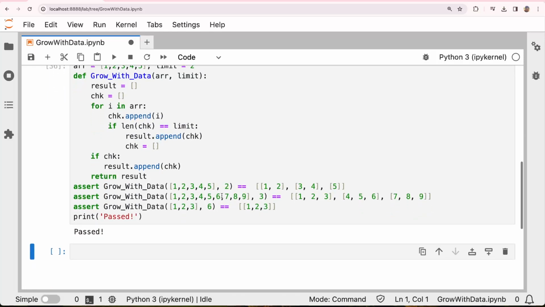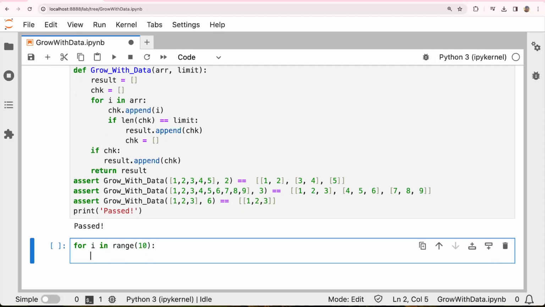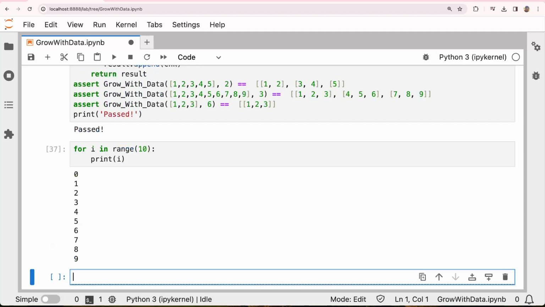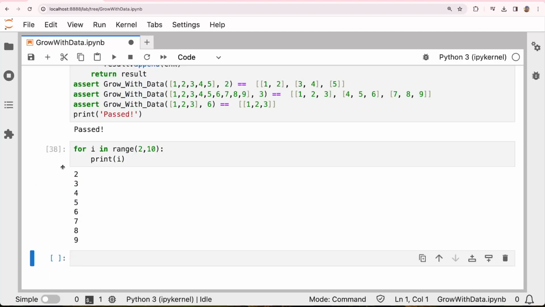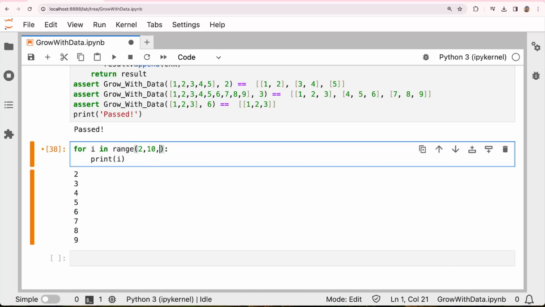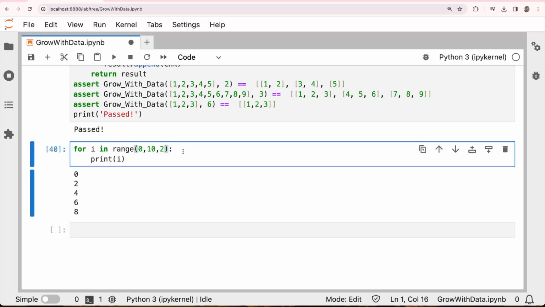There is one more approach which we are going to play around with, the range function. You know the range part of it, right? For i in range 10, print i. So it takes 0 to 9. So if I say from 2 to 10, it starts with 2, goes till a number before 10. If I want to skip the numbers, so 2, then it will be 2, 4, 6, 8. If you don't have any starting point, then it can say 0. So you say 0, 2, 4.